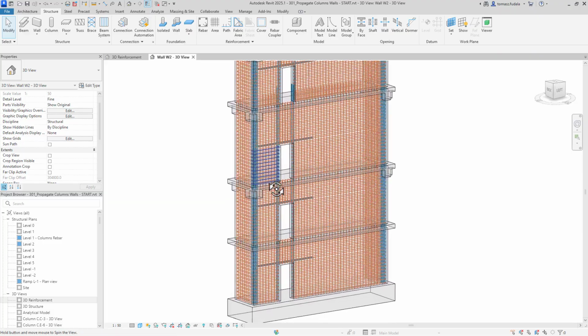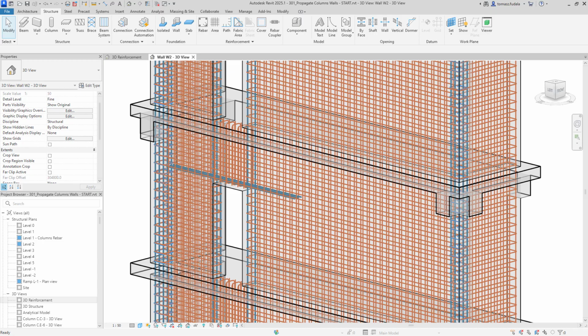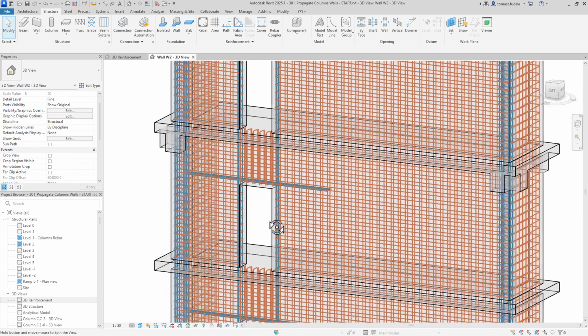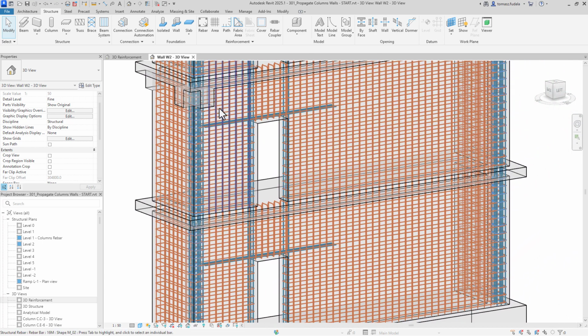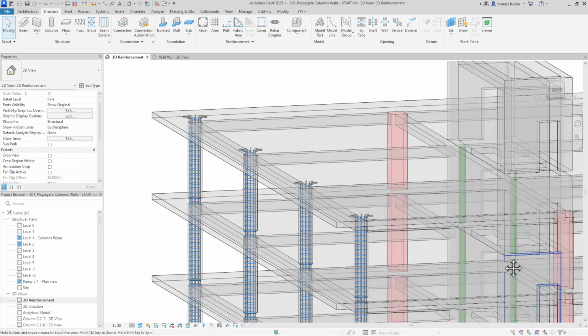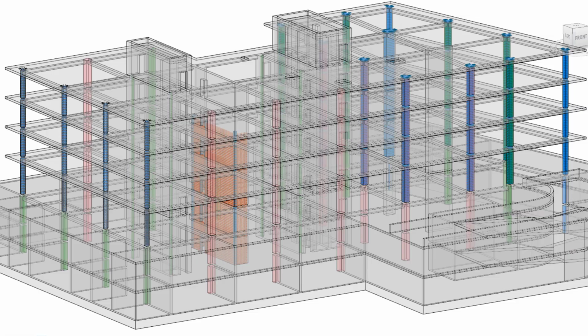And there you have it. See how many elements I managed to reinforce in such a short time. The adaptive rebar propagation feature enables you to model rebars in Revit faster and easier, increasing your productivity in detailing concrete structures. Thank you for watching and happy reinforcement modeling.